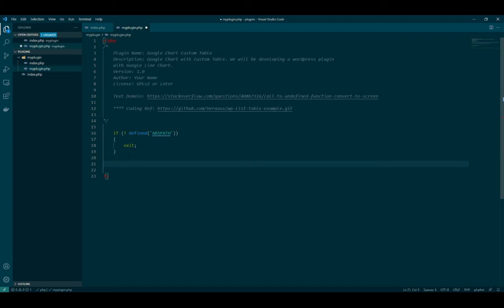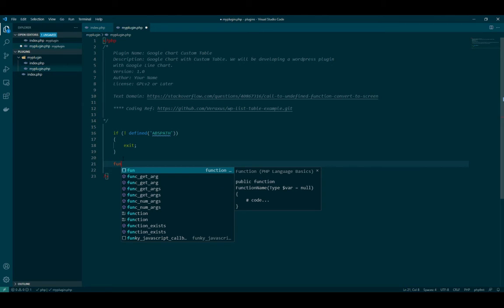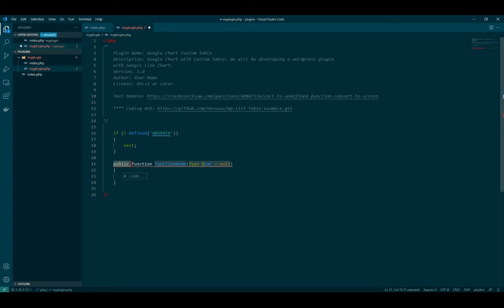So we start hooking our plugin inside WordPress. You create a function. I don't want public. Then you give it a name. We don't want to pass anything, so delete that. I just ignore that one, it will go away.